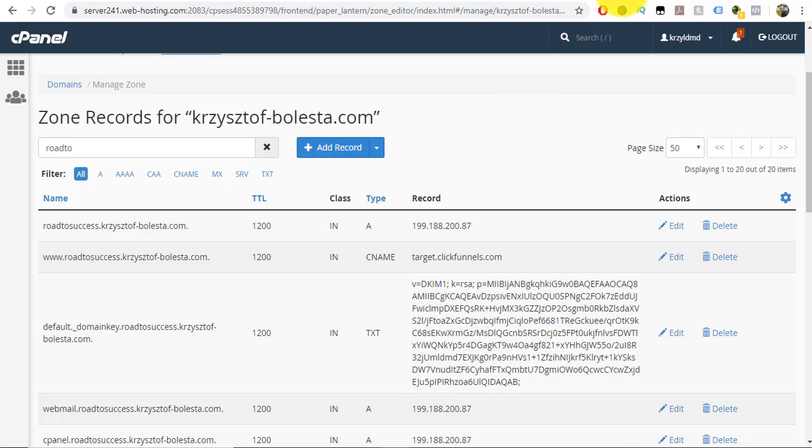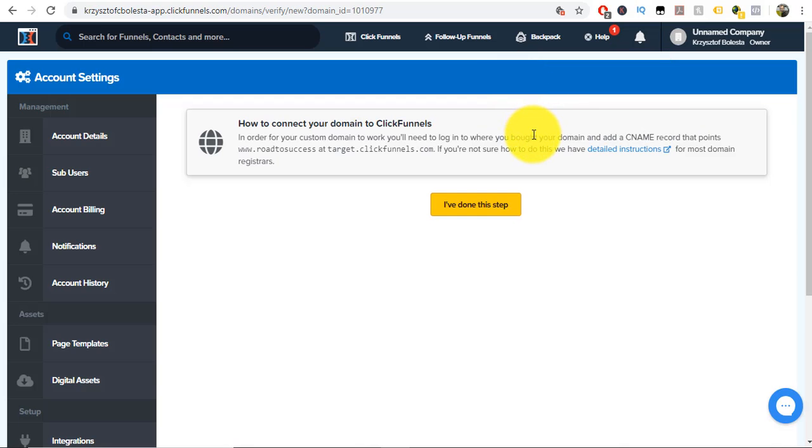Now what we do, we come back to our Clickfunnels, and when it says how to connect the domain, it says that we have to change the CNAME record on our domain. That sometimes takes 10, 15, 20 minutes to be populated. So we have to be patient about it. But when we've done this step, we simply press this yellow button that says I've done this step, and that will tell us straight away if the domain is ready or not.